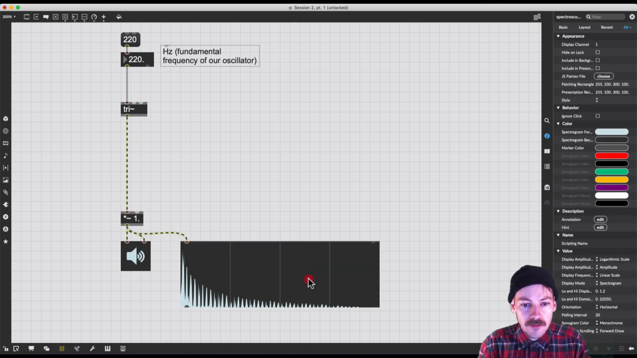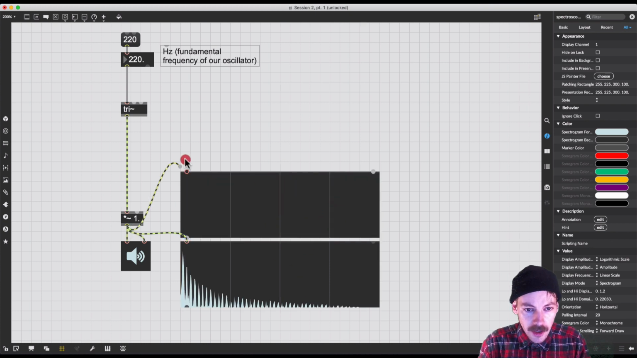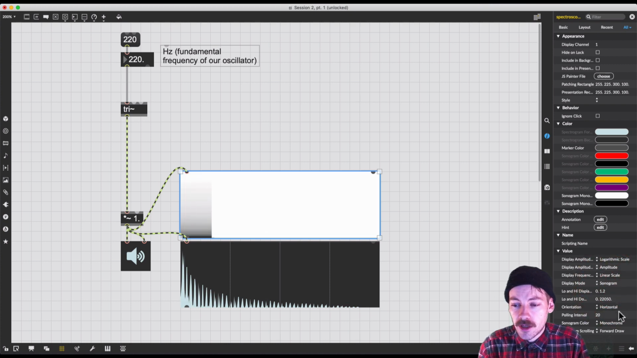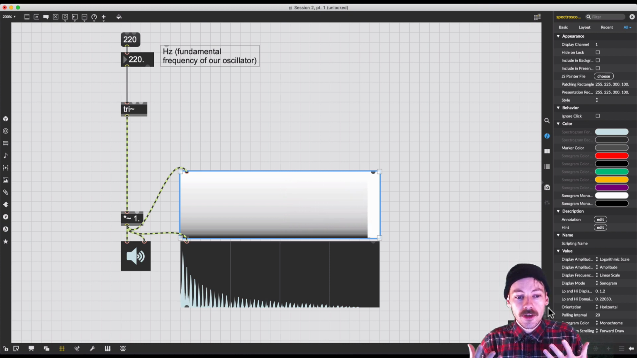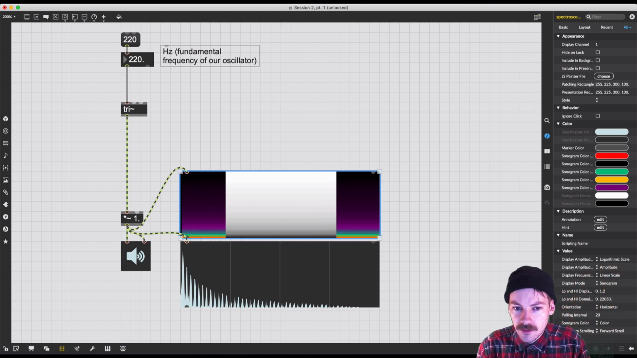That there is another mode of the spectroscope, which will be familiar to some of you, I assume, which is a sonogram view. So if I open another copy here, I can change the display mode from spectrogram to sonogram, and there's a few different modes here. But what it's essentially doing is showing us an image of frequency amplitude. Okay, so the default setting here, the grayscale one, I can switch it out to color, and we can have it forward scrolling.